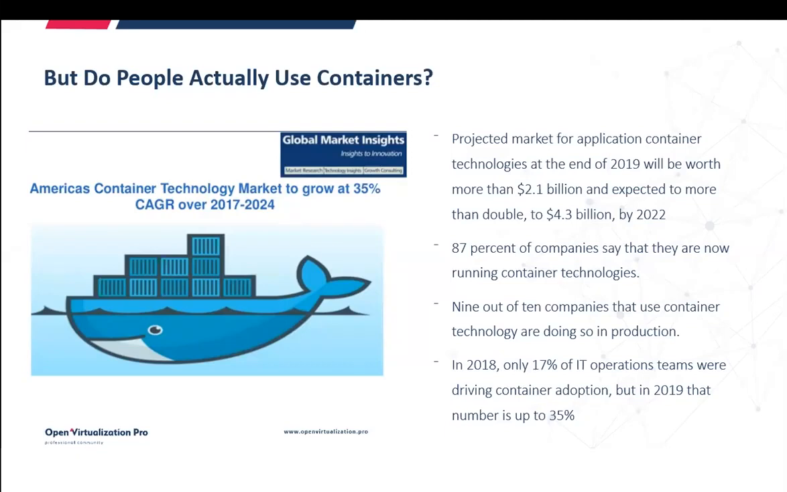Some of the most obvious signs of this growth, signs that containers have really entered the mainstream, are the following. 9 out of 10 companies that use container technology are doing so in production. So of those 87% of companies using containers, 90% of those are actually using containers in production, trusting these containers to hold critical information for those production jobs.